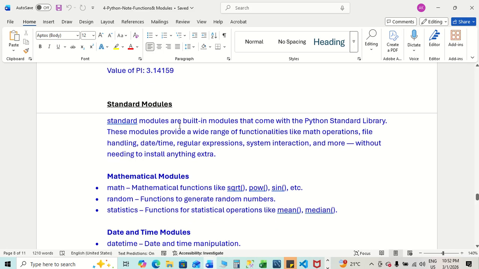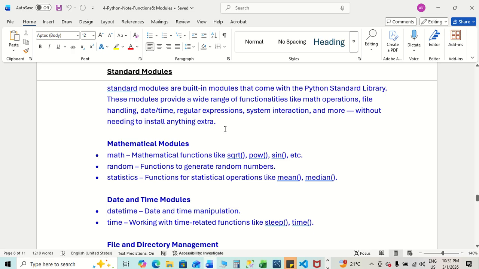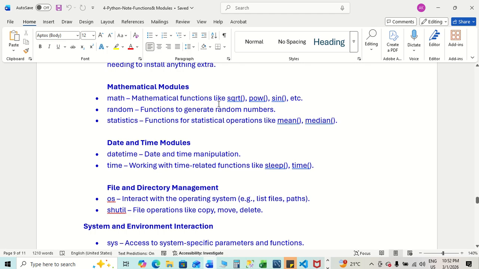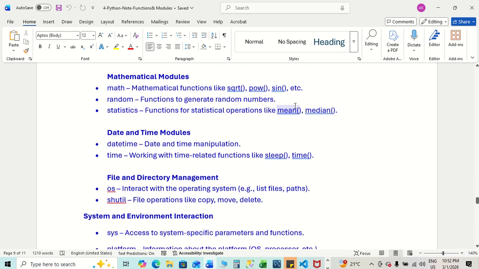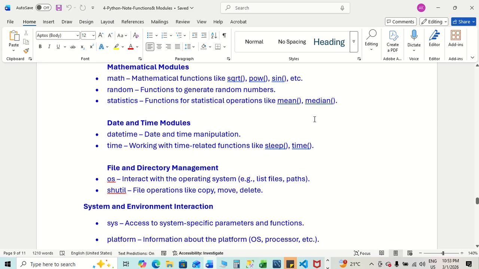So standard modules are built-in modules that come with the Python standard library. These modules provide a wide range of functionalities like math operations, file handling, date and time, regular expressions, system interaction, and more, without needing to install anything extra. Math module: mathematical functions like sqrt, pow, and sin, etc. Random: functions to generate random numbers. This is also important. Statistics: functions for statistical operations like mean, median, mode, like this.